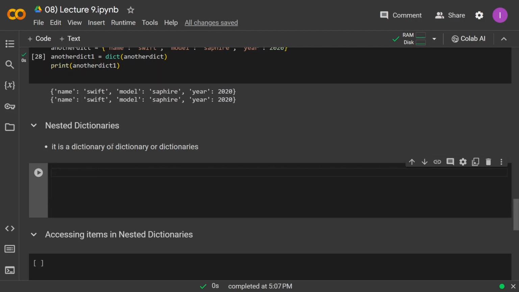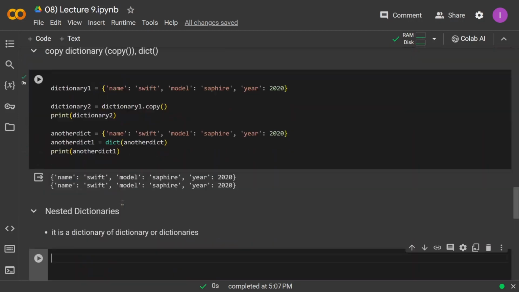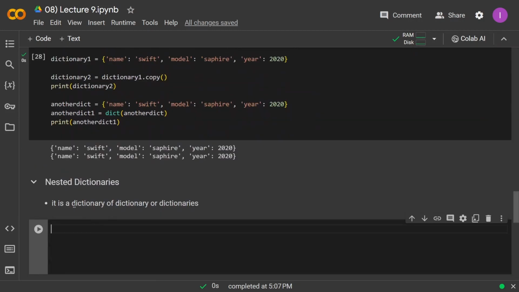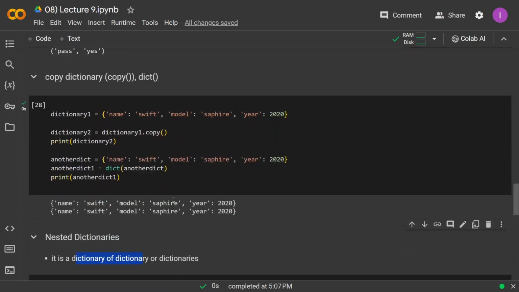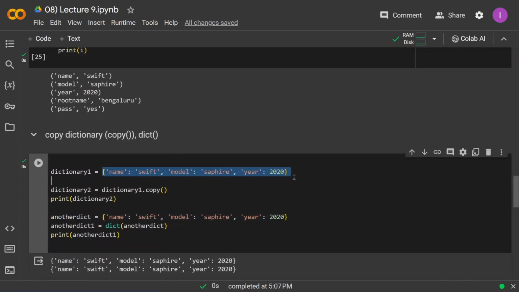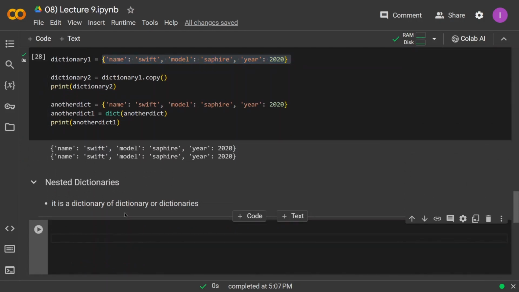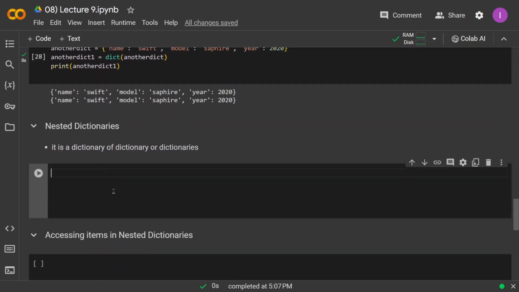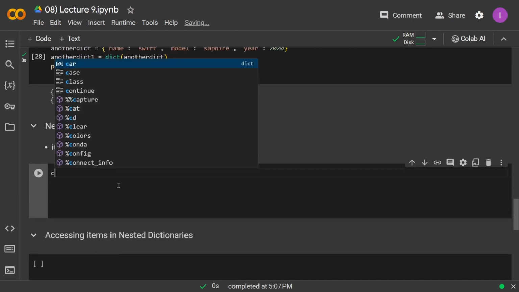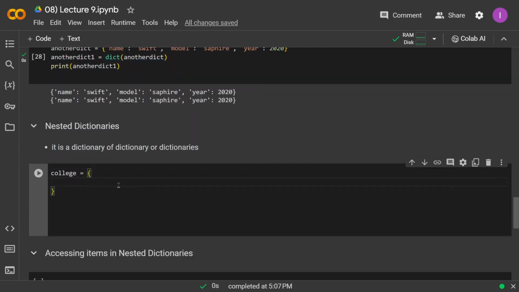So how can nested dictionaries be created? See here, what does nested dictionary mean? It contains a dictionary of dictionaries. Let's say I have this particular dictionary copy. So let me make another new dictionary. Let me take an example of a college dictionary. Okay, college is equal to what? College will contain separate departments.